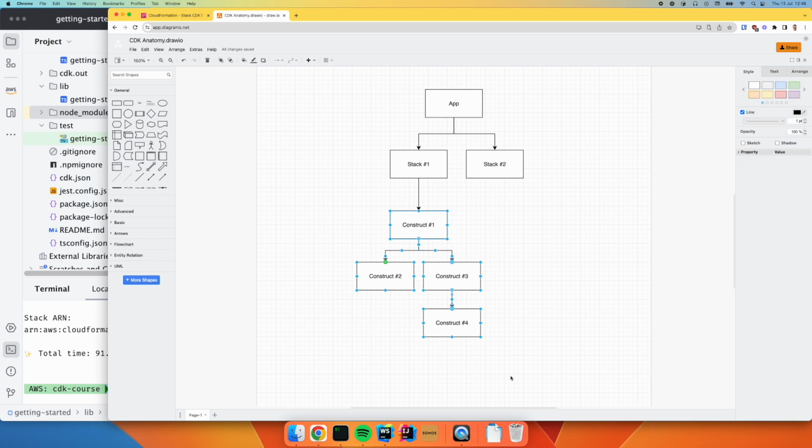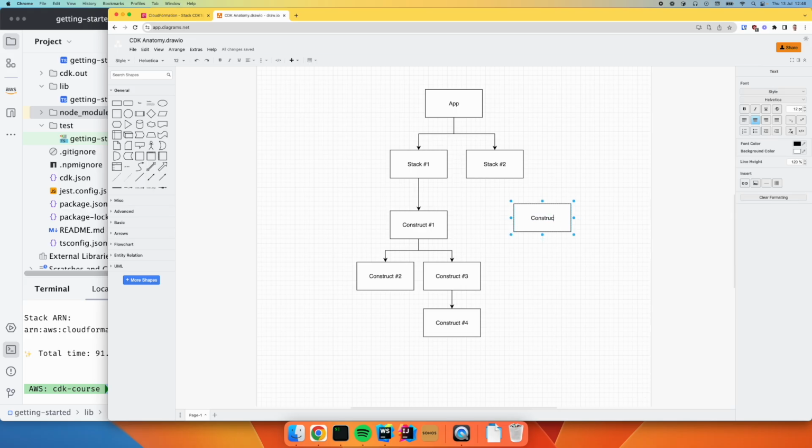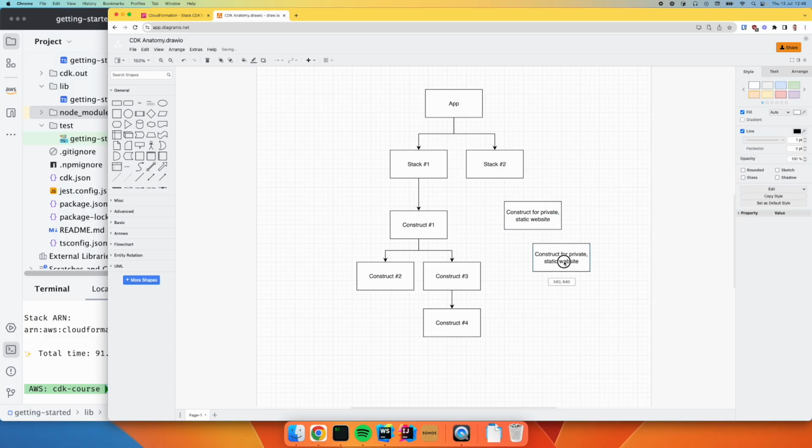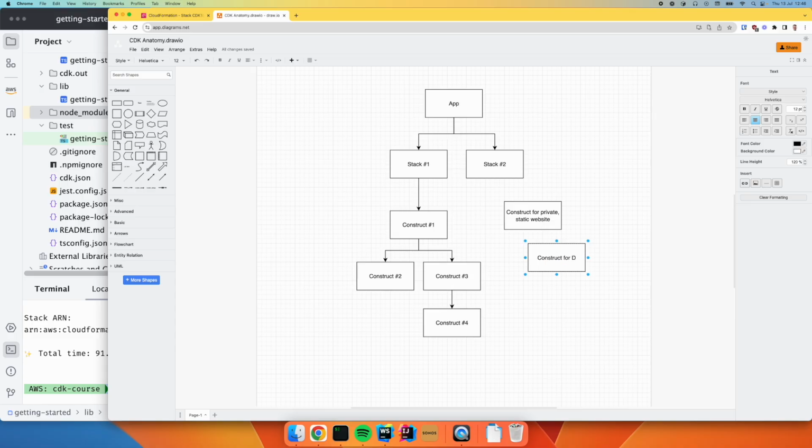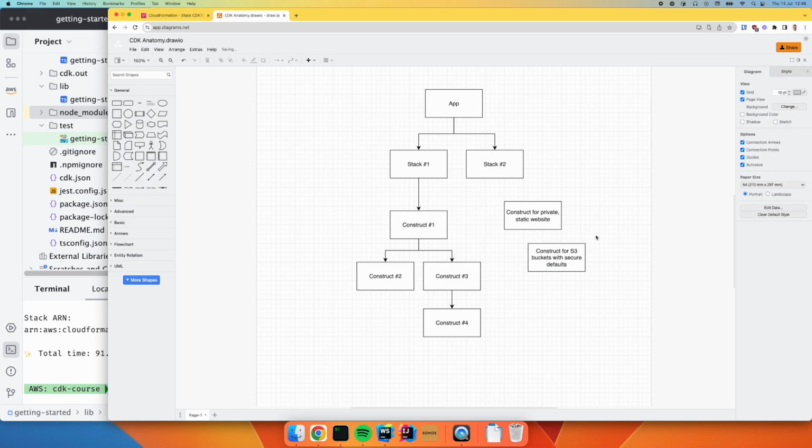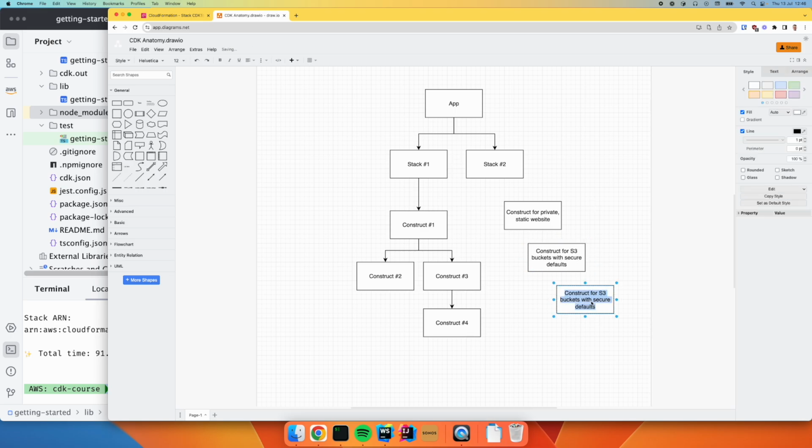So here's an example with just some numbers on for the constructs. What might these be? So we might have a construct for a CloudFront distribution, but it's not just a CloudFront distribution, it's actually for a private static website. And that construct might need an S3 bucket. And we might have an S3 bucket construct that follows our organizational standards. So it could be a construct for S3 buckets with secure defaults. And now that construct may rely on the level 2 construct for S3 buckets.